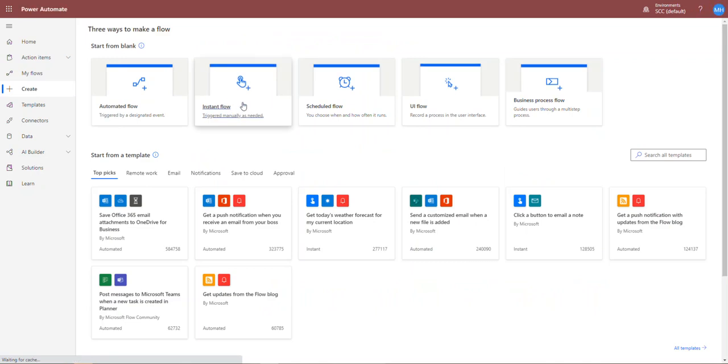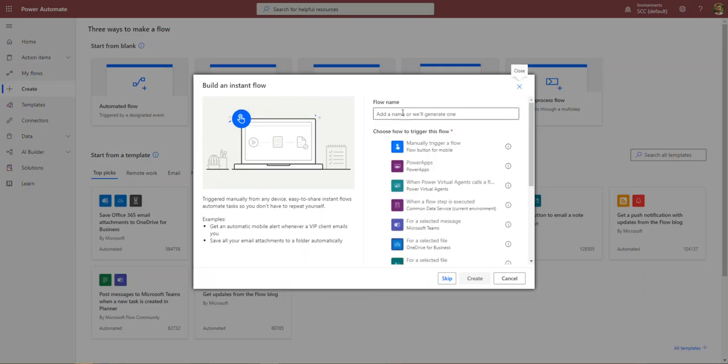So we're going to come to create. We're going to create an instant flow if we want it to happen when the button is clicked within the app. We'll call it add list item.